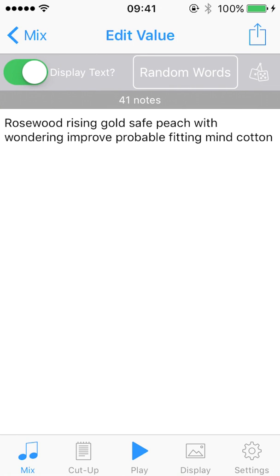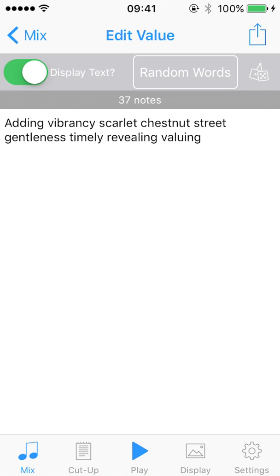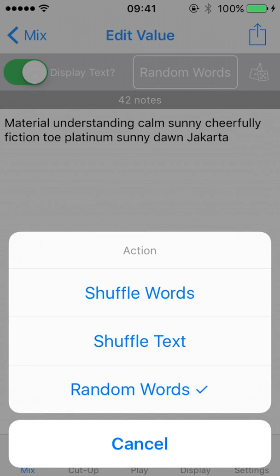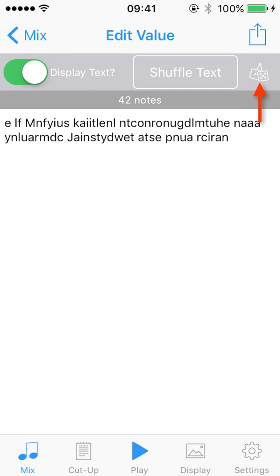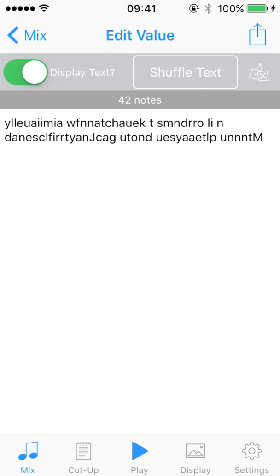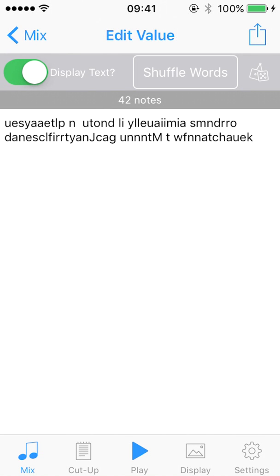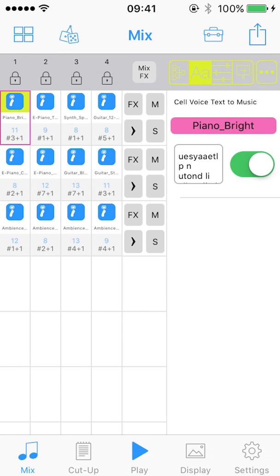We can also randomize from within this screen using this button here, and what you do is if you select random words, it will use the randomization settings to generate those, or if you just shuffle text, it'll shuffle up the letters, or if you have shuffle words, it will shuffle those words around. Okay, so it's pretty much just text there.